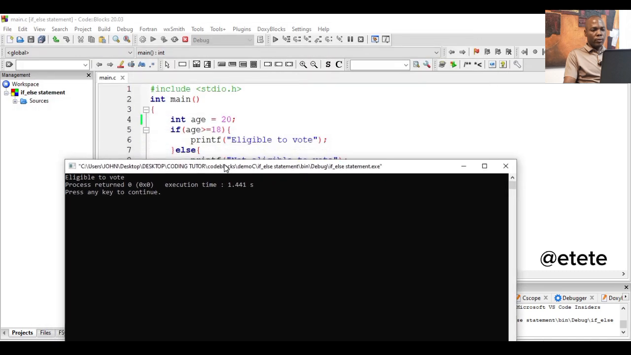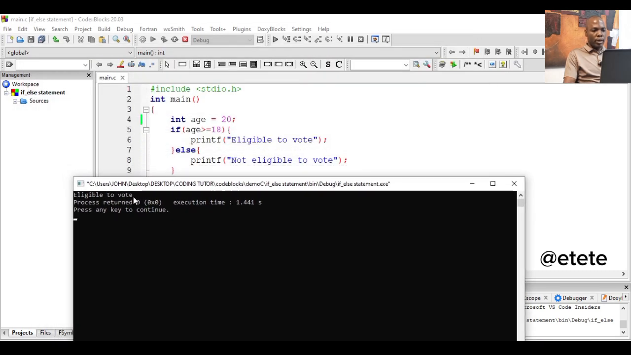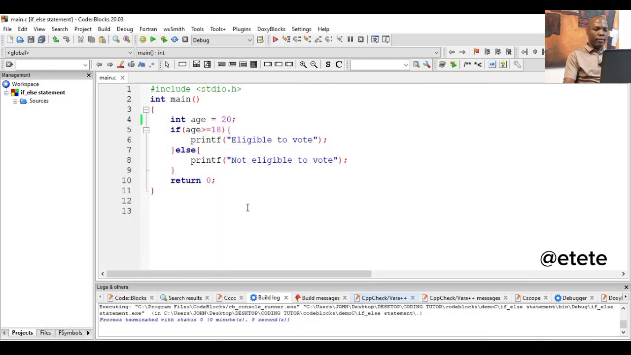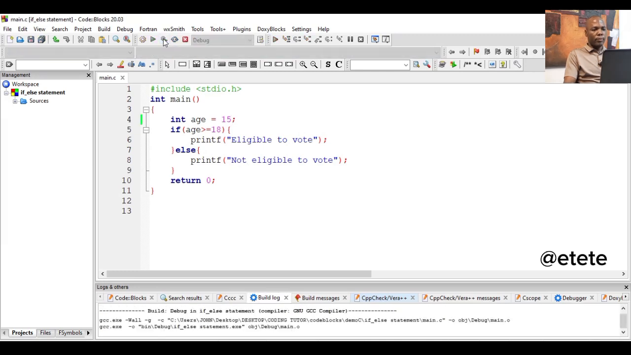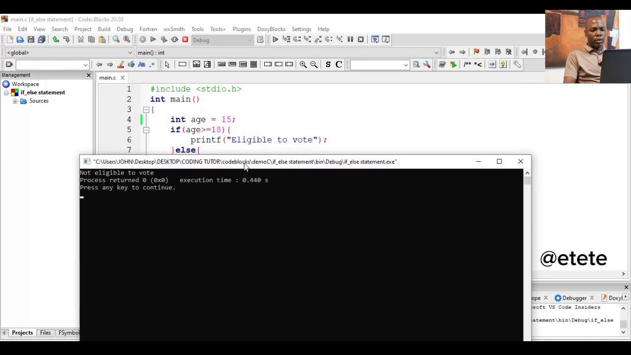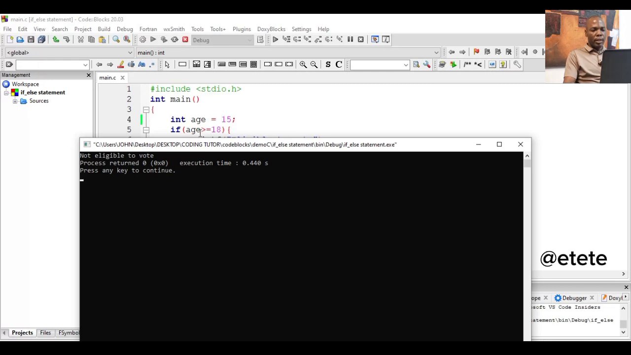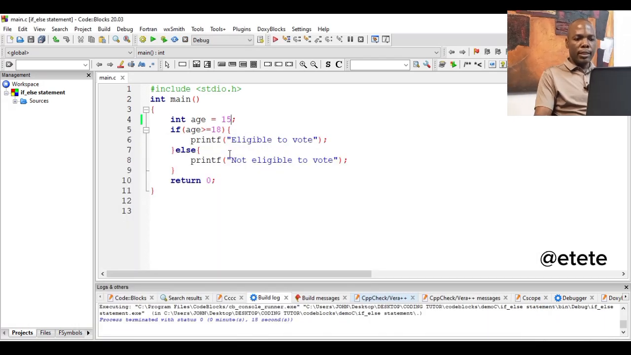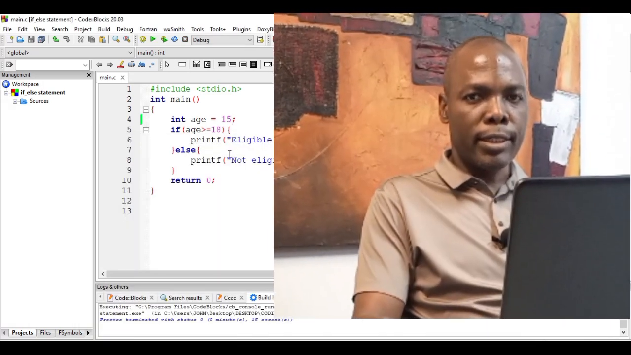See, eligible to vote. That is what it's showing. Now, if I change this one to 15, it will print out not eligible to vote. You see, not eligible to vote, because it has tested the condition. The condition is age must be greater or equals to 18, but age here is 15, so it's not eligible to vote. That is what I want to show you in this class.